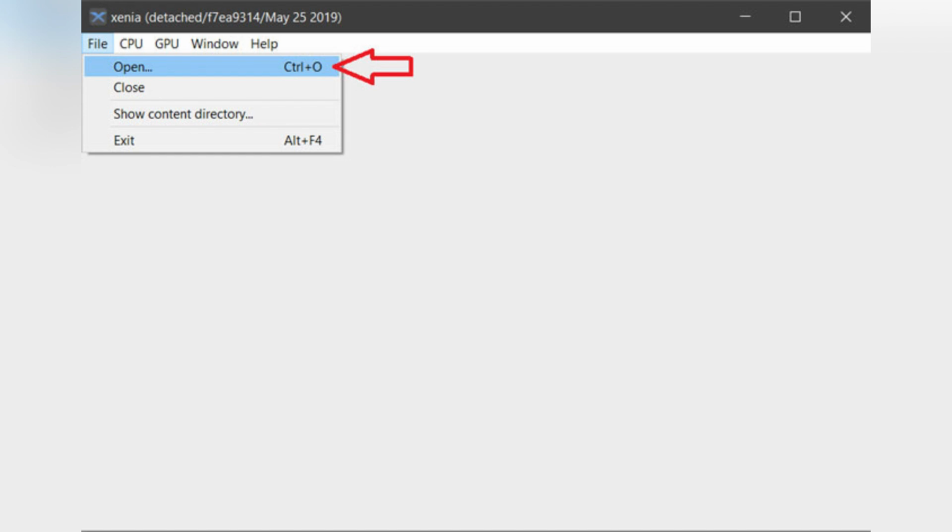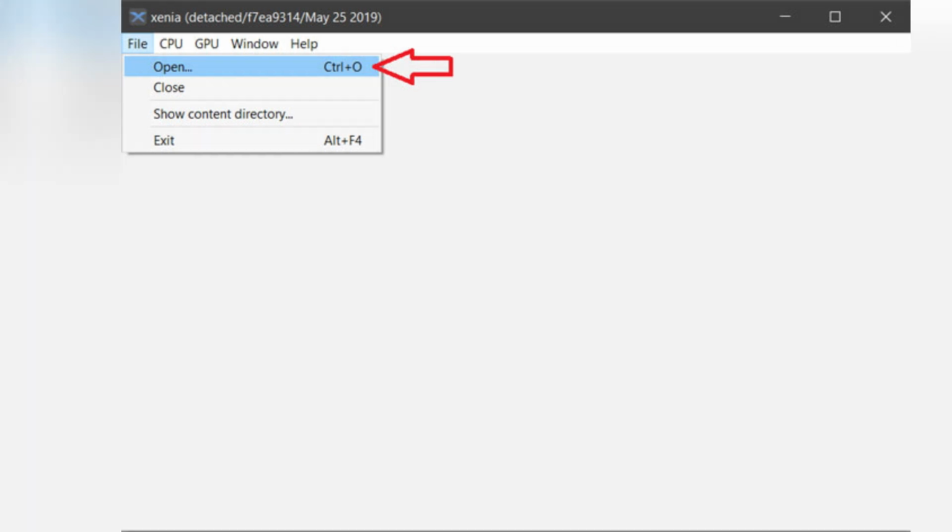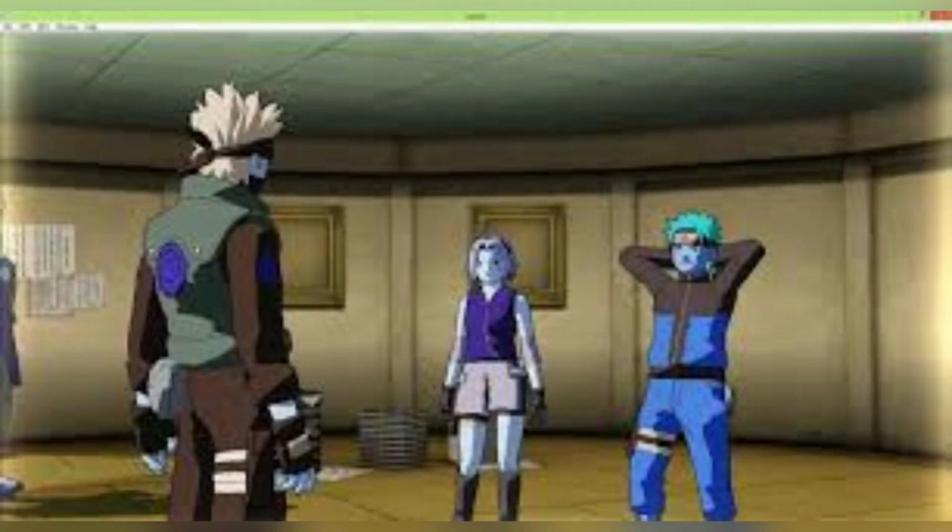Now, open the extracted folder and find the xenia.exe file. Double-click on it to run the emulator.